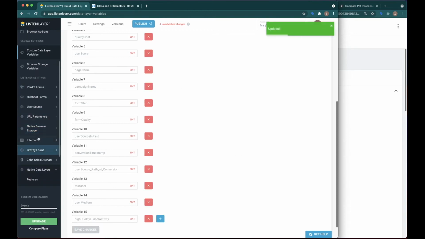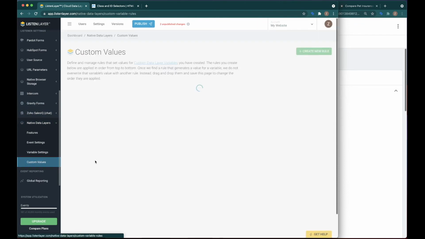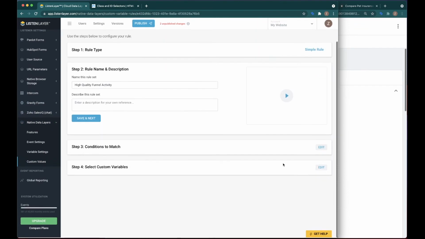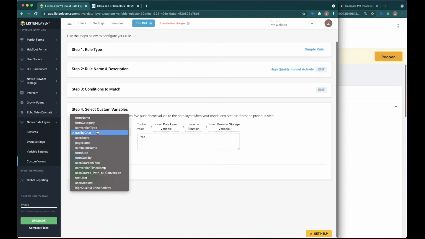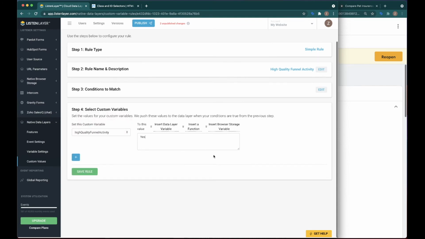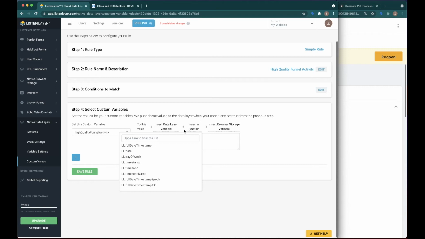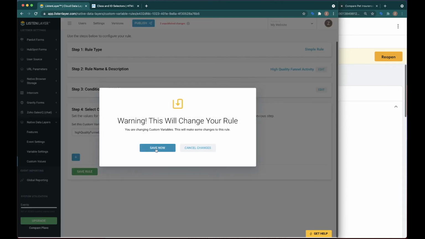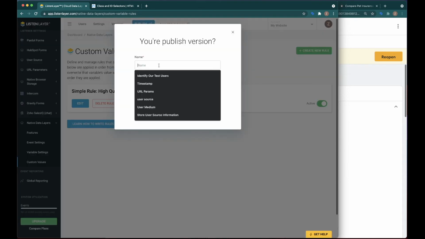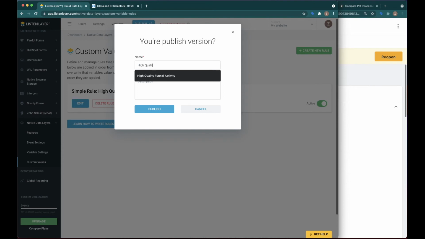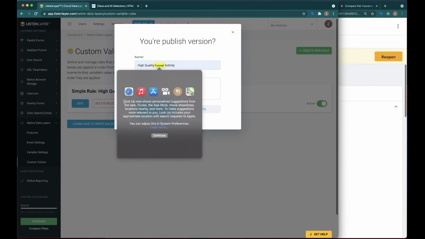And now that that's available to us, we're going to go back down to our custom values rule. We'll edit that, and we'll change the variable that we're putting this into, high quality funnel activity. We're going to indicate yes, it's high quality funnel activity. And perhaps we decide we want to also include a timestamp. Let's include the full JavaScript timestamp. So we're going to save that. We're going to publish our changes.